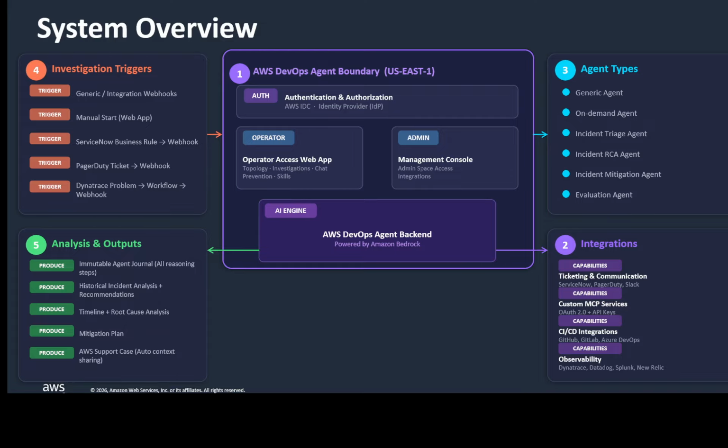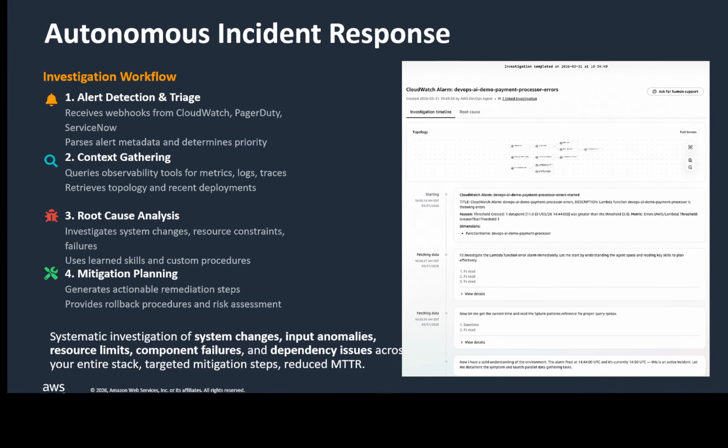Based on historical incidents as well, it identifies patterns and delivers recommendations to prevent any sort of future issues. This agent can even auto-share the context with AWS support cases. This output supports both immediate response and long-term operational improvement. Let's walk through how incident response actually works with AWS DevOps Agent.